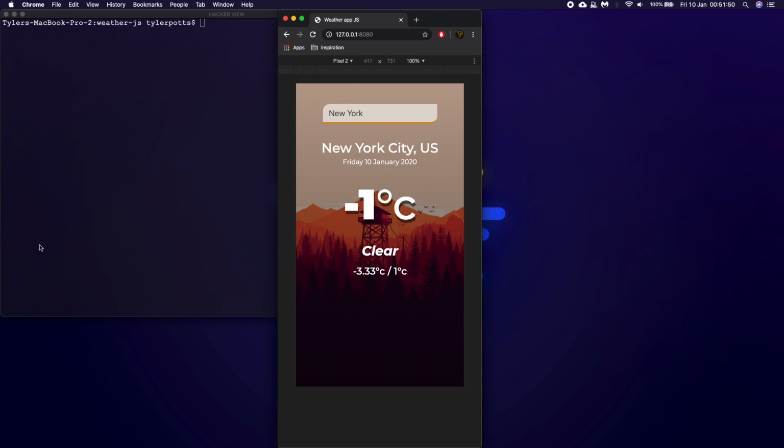We're going to be using the Open Weather Map API. And so without further ado guys, let's get started.